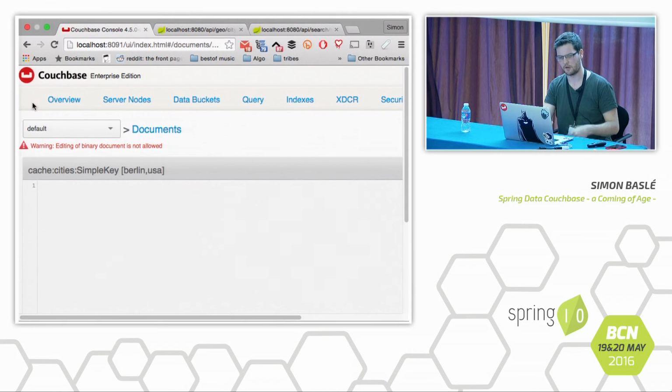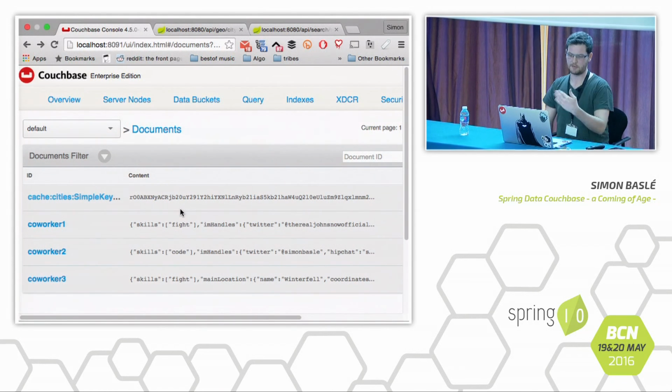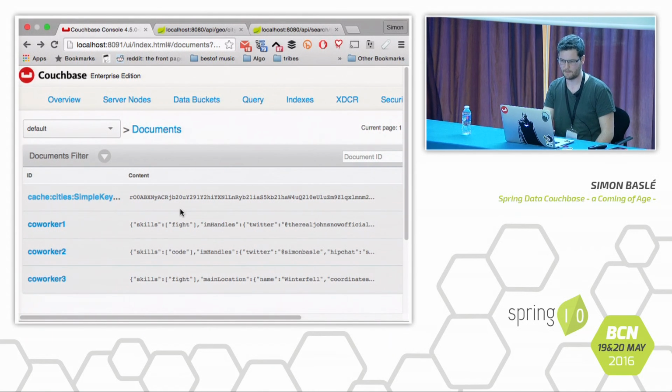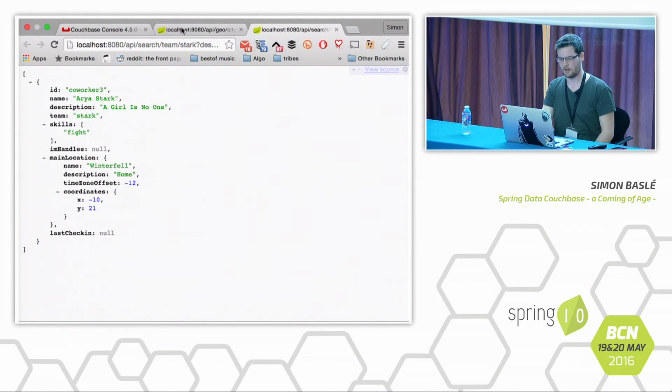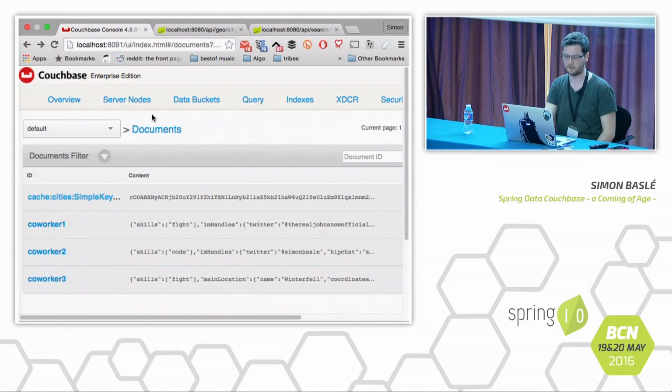So this is a serialized Java object, so we cannot edit it. It's like base 64 encoded. But this proves that something was stored in the cache. And that's what you get when you query the endpoint again. And remember that in the parameters, we said expiry 60 seconds. If we go back to this page in 1 minute, this entry will be gone. And if we re-execute the query, we'll hit the API again.